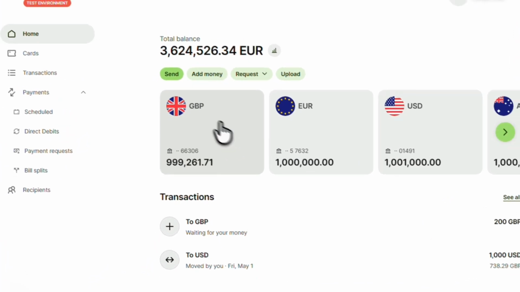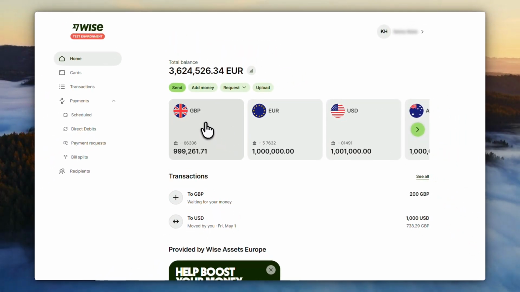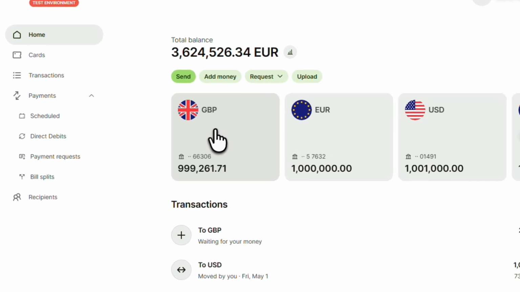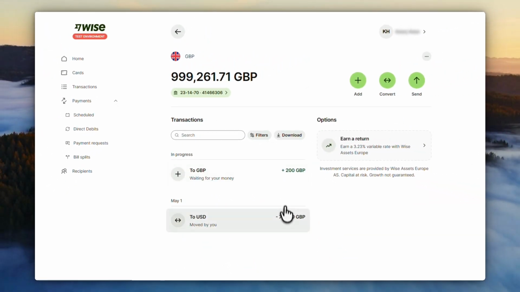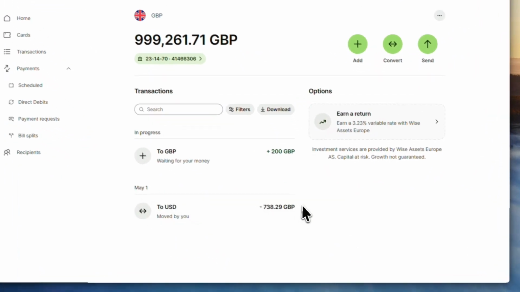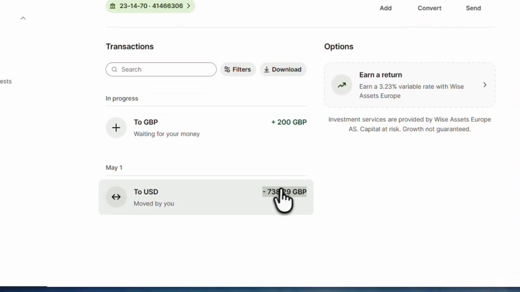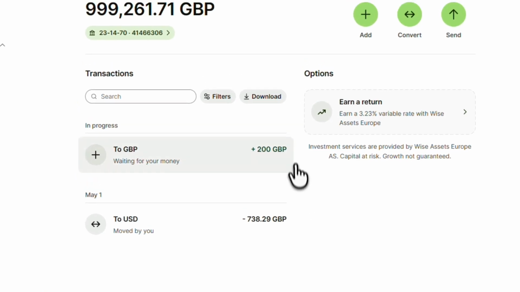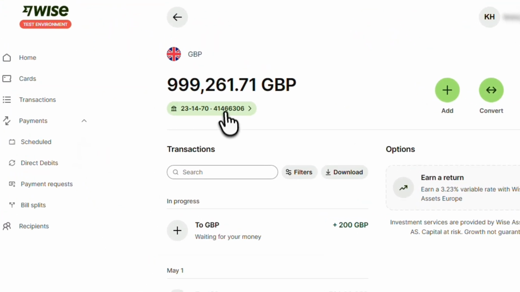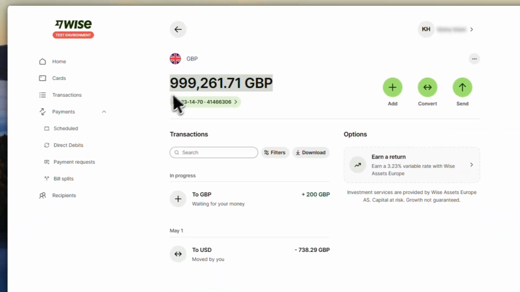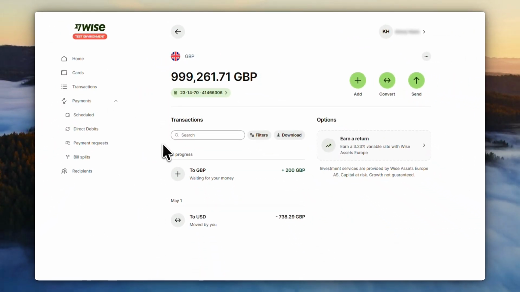To dig deeper into any one balance, tap or click on a specific currency. This opens the details page, where you can review transactions tied to that currency. Here you'll find recent activity like incoming payments, outgoing transfers, card charges if you use a Wise card, and any fees applied. Each transaction usually includes the date, the amount, and a short description or merchant name.